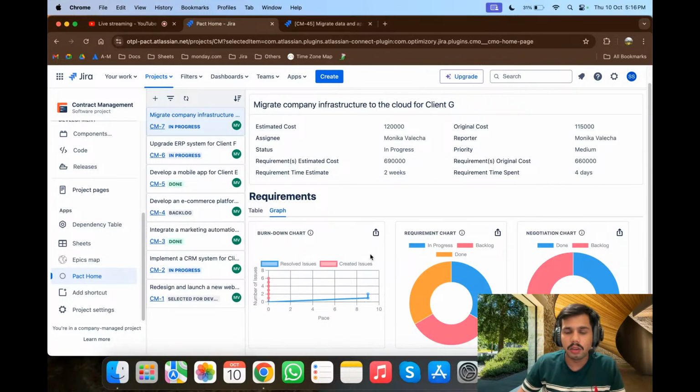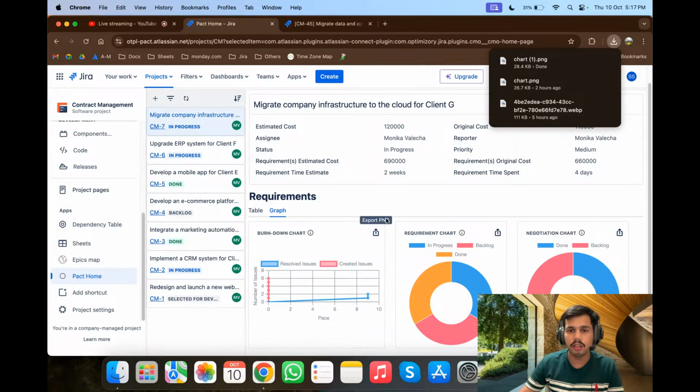Now let's move to the requirement chart. It shows how many requirements have been completed, how many are in progress, and how many are in the backlog. Two requirements have been completed, two are in progress, and two are in backlog. And same for the negotiation: one is in the backlog and one is done. So this is about the graphical view of the requirements. You can export these images in PNG format if you need to present them to someone else.